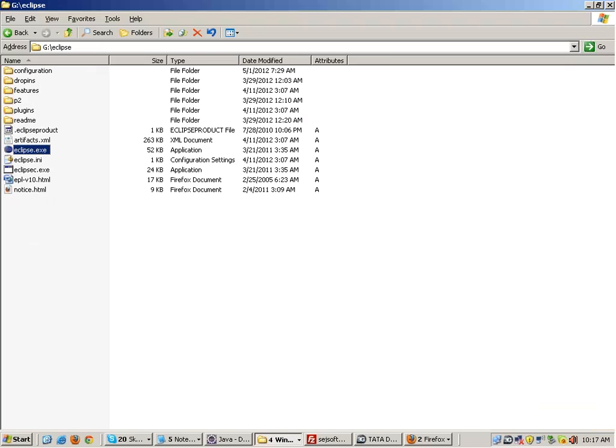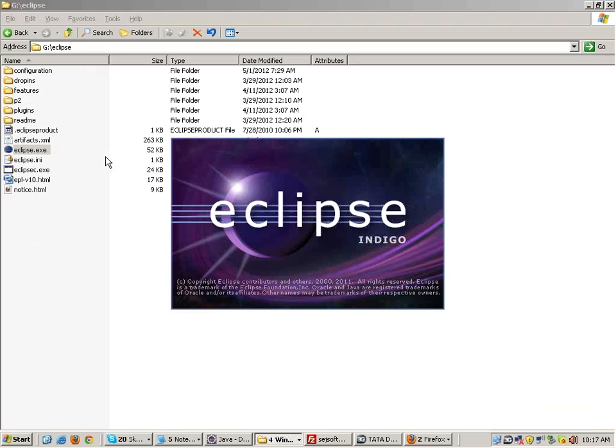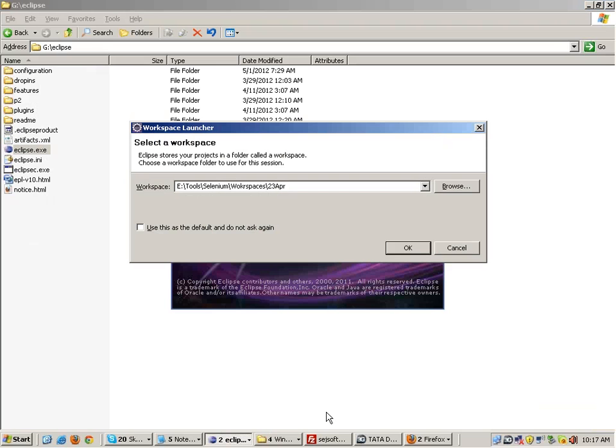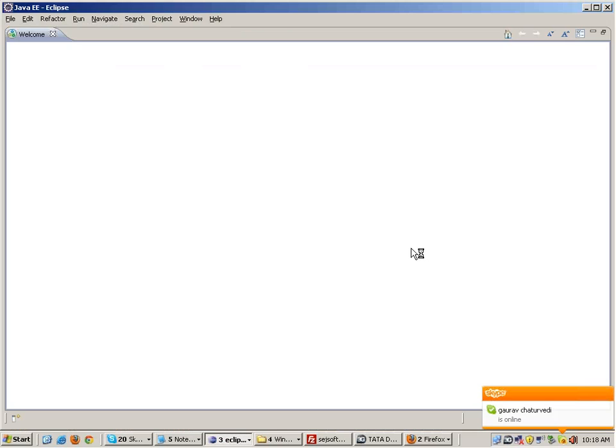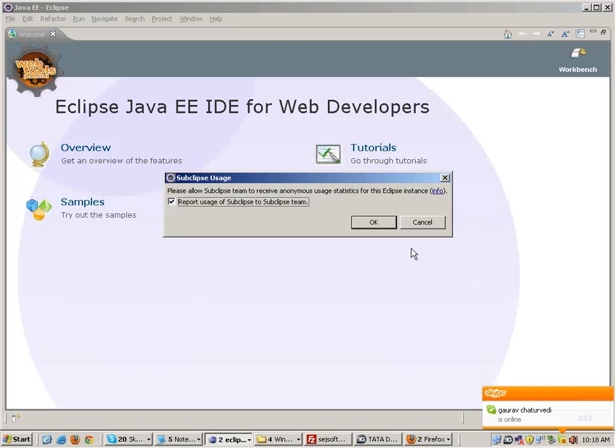I just open up one Eclipse instance right now. This is Eclipse, and this is the workspace launcher. That means the path where you will be storing all the Java code. So I'll make a new workspace called first main, so that whatever code we make in this whole classroom session is stored in this. Click on OK, and I've created a new workspace.